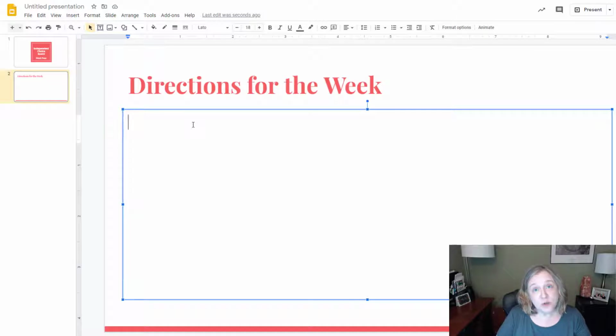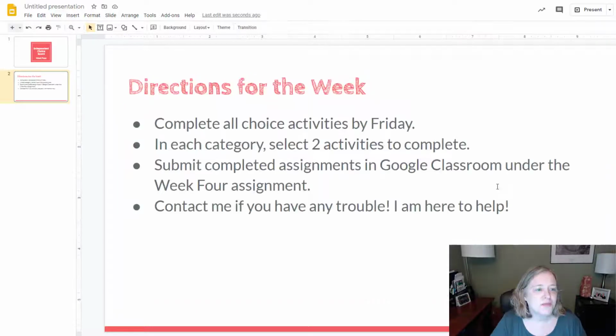Like in the example we saw earlier, we had subject areas, and they had to complete a certain number in each of the subject areas. If that's how you want to organize it, that's fine, but you decide what you want that expectation to be, and this slide should have all of those expectations on it. So here I have added my directions and given them my expectations of what they're supposed to do, when it's due, and how they're going to turn it in to me, and also some information about what to do if they need help.